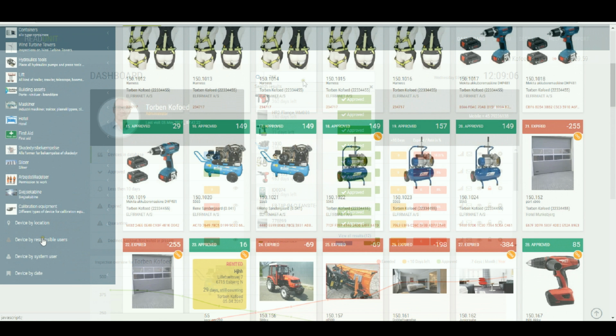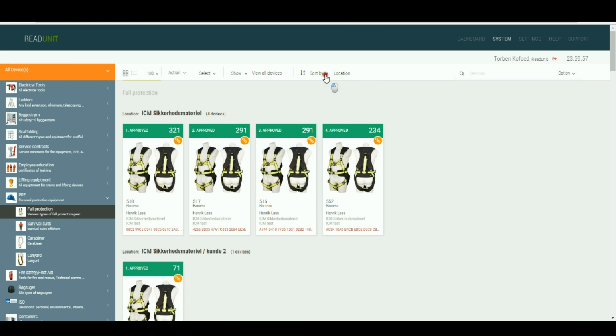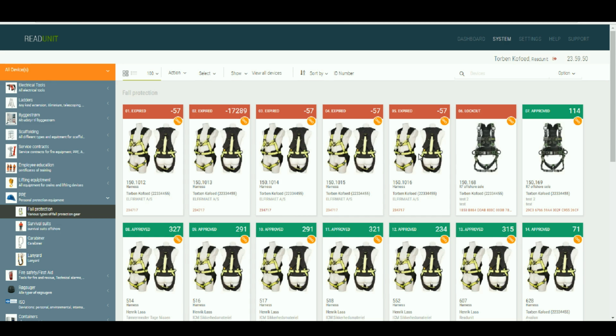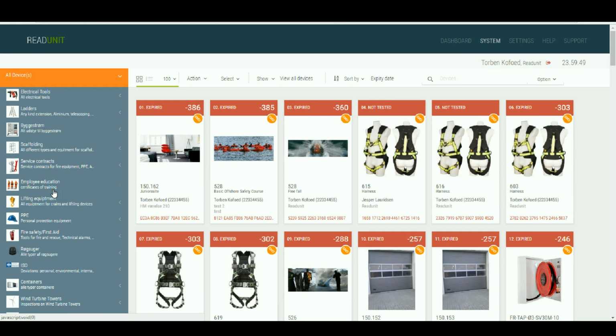It's easy to find specific equipment in Readunit. You can search for, e.g. the applicable user or location, and search within the main group or a subgroup. If we want to see how many full protection harnesses we have, it's easy to select the group and then sort by location or users.